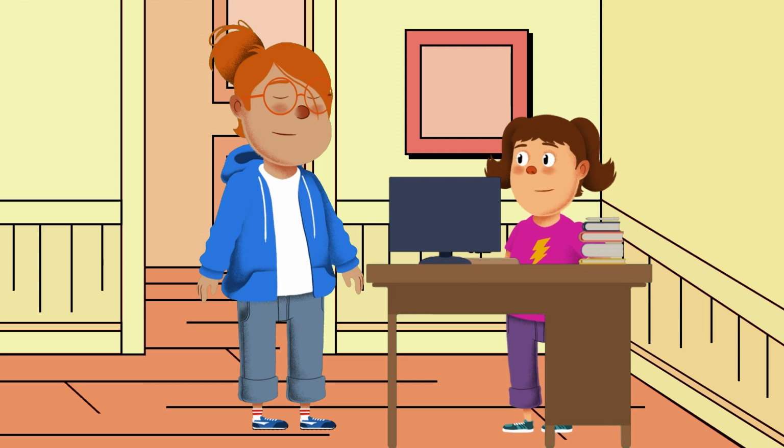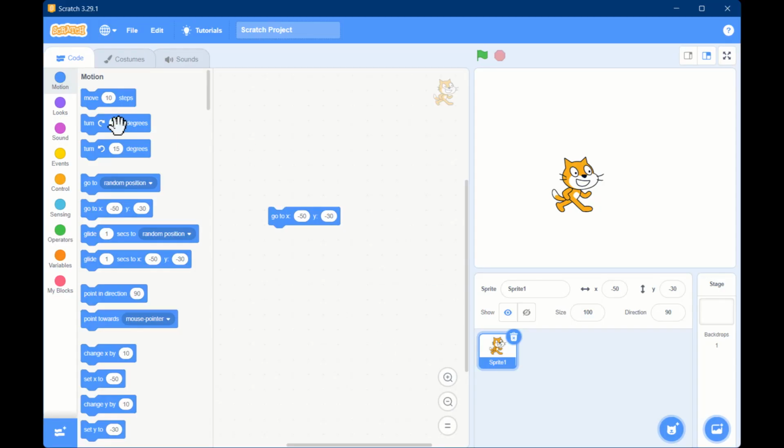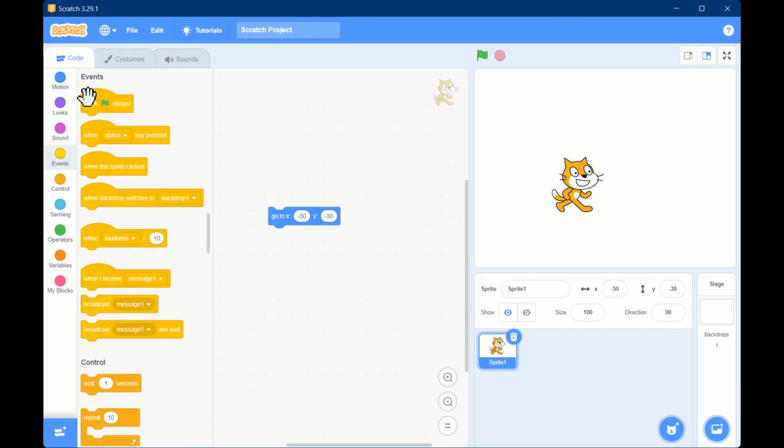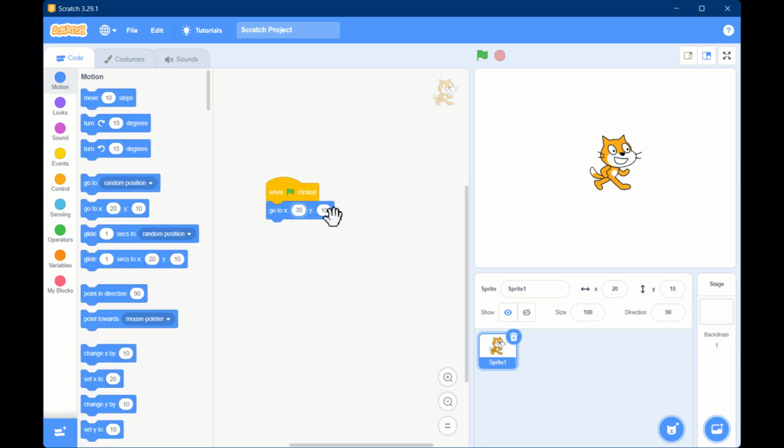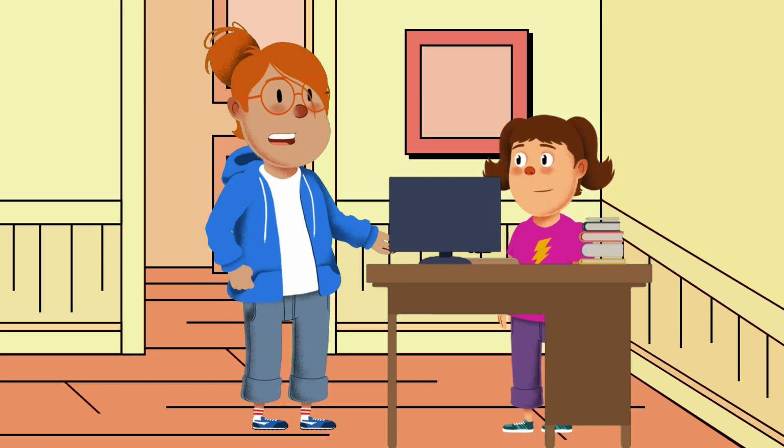Okay, I understand, Mom. Now, try telling your cat to go to different places by changing those x and y numbers. Like a little dance. x 20, y 10, and x 30, y 40. That's the spirit. You're a coding dancer.